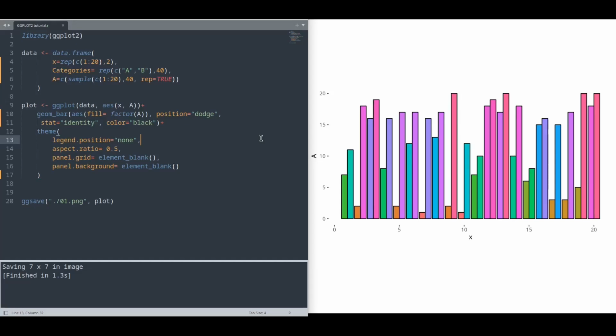Today we are going to talk about two textual geometries for ggplot, namely geom_text and geom_label. And for the purpose of this tutorial, I have created this plot. So if you have been following this series up to now, you probably already know everything that is happening in here. So now I'm going to create another geometry.